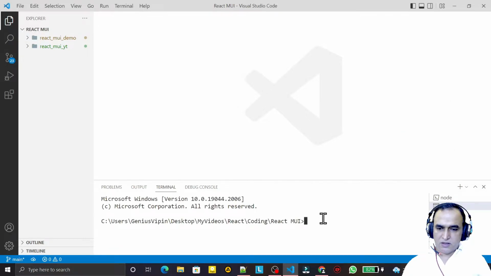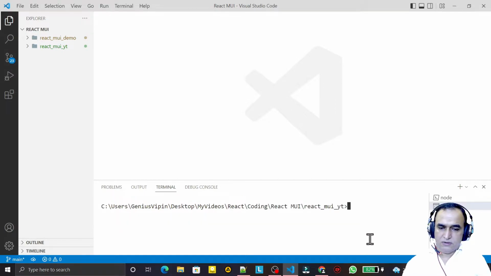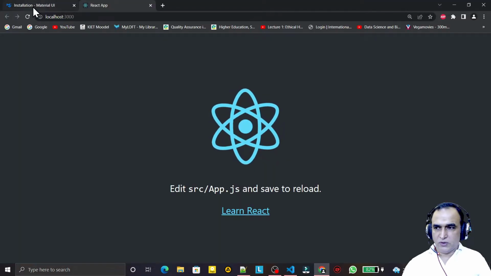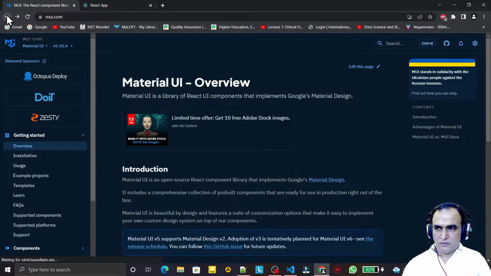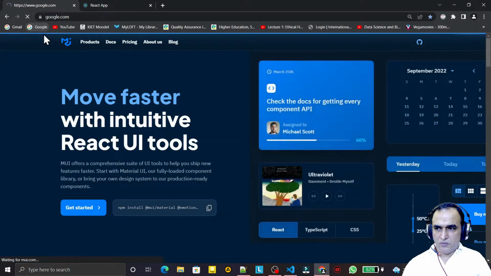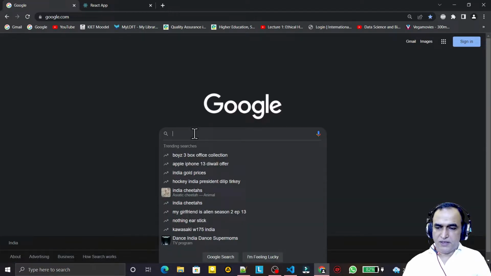And here in this command prompt, again I have to go to the directory where my application is. Then here I need to install this MUI, Material UI. For that, we have to go on internet. We have the website MUI.com. You can open it. Just open Google.